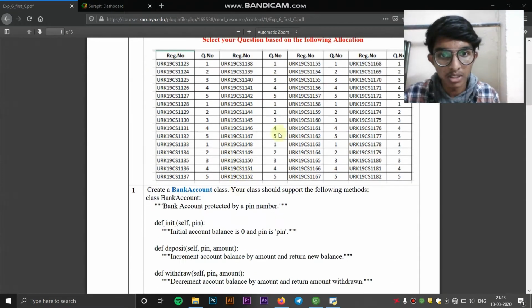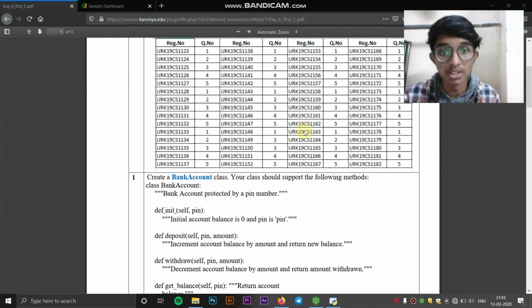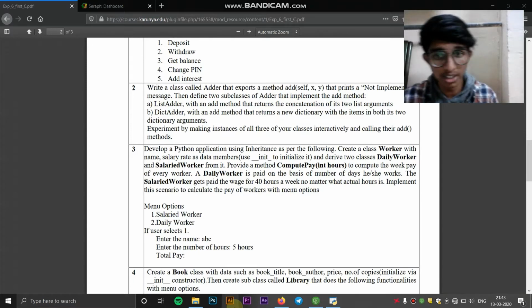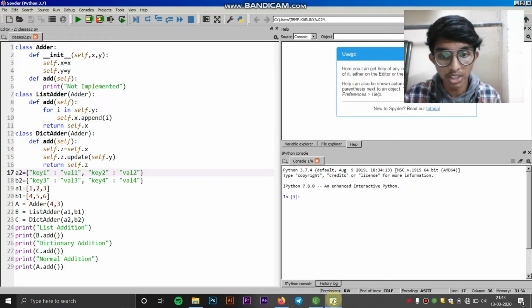So there are different questions for different register numbers. For my register number, it is question number 2, that is to define a class as a parent class, and we are going to inherit that class into two classes like list adder and dict adder. Those adders have separate functions: list adder is to add lists, and to add dictionaries we are going to use dict adder. So this is the solution that I have come up with.